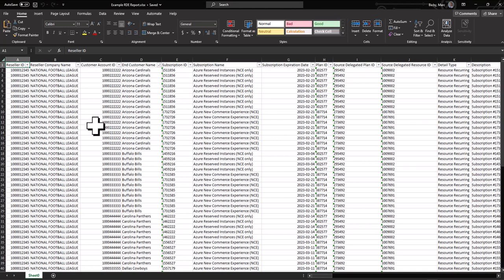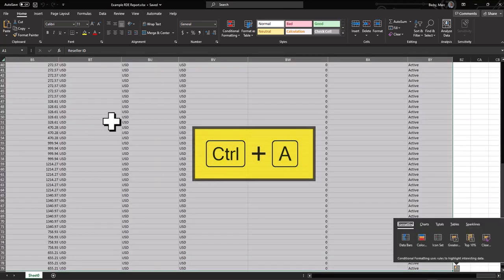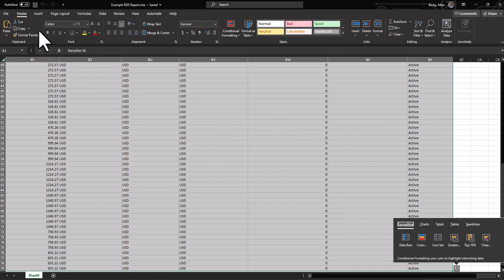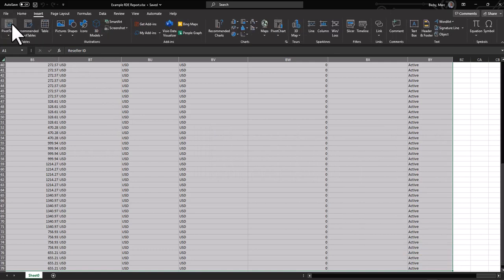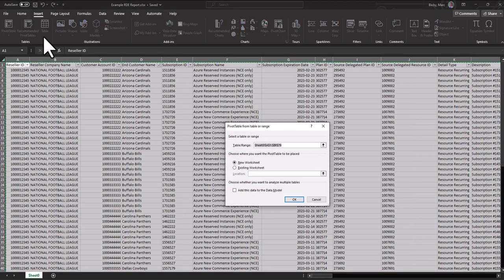To start, select any cell with data and press Ctrl and A simultaneously. Then head to Insert, select Pivot Table, and once you press OK, a new sheet will be created.